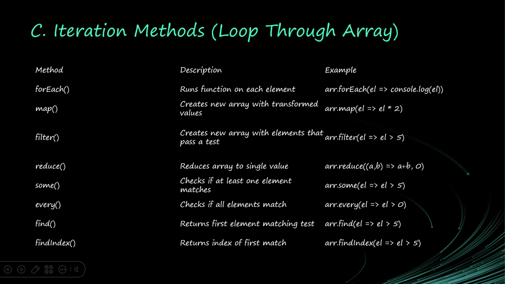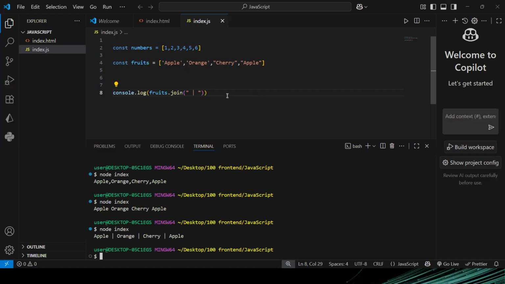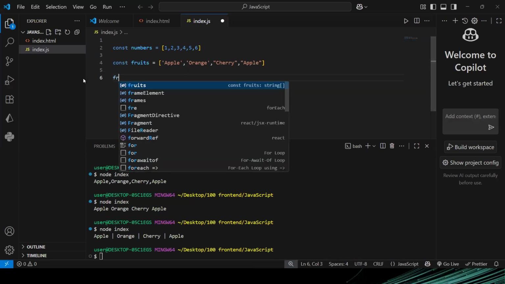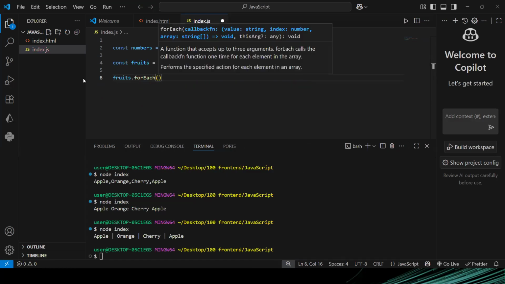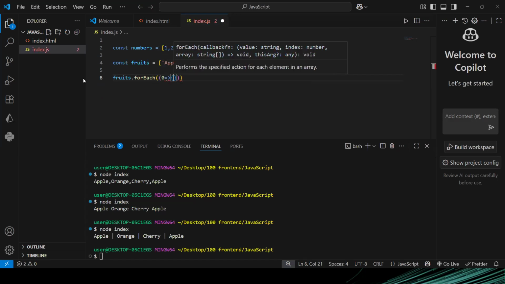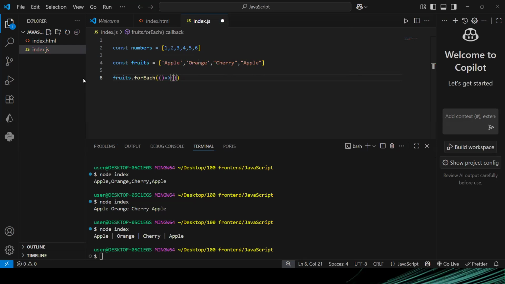This is used to iterate over arrays. So I want to iterate through the fruit array. I'm going to use fruit.forEach. Now the forEach will be asking me for a callback function. I'm going to use an arrow function. Did I get it right? No. So outside, this is my arrow function.